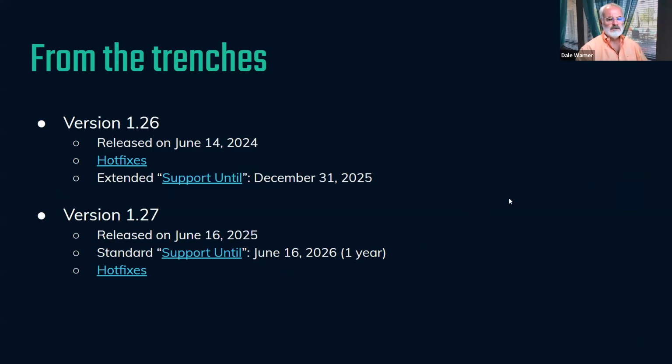The current version is version 1.27 of Plant and App. 1.26 is still in its supported window, so it's supported through the end of December this year. We have a standard support window of 1 year on all our products. So hopefully you're on one of these two versions. If not, it'd be great if you make plans to upgrade, and you're always welcome to enter a support ticket if you need any help or have any questions on that process.